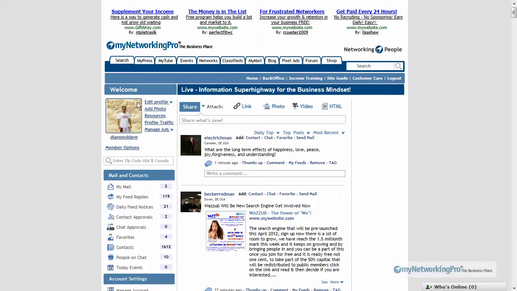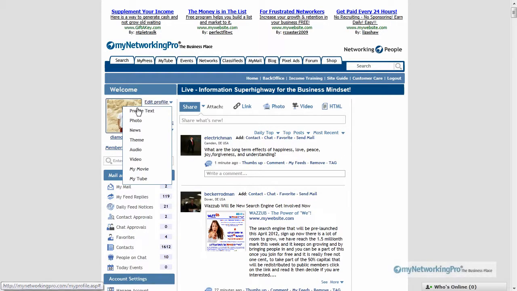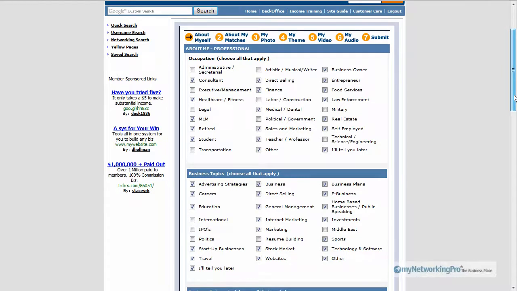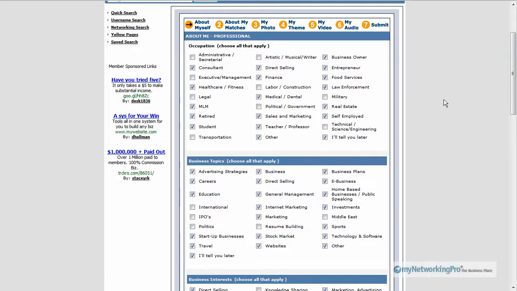To edit your profile, simply go over to Edit Profile, drop down and highlight the profile text, and left click your mouse. You will then be brought to this page. This page is the About Me Professional area, Business Topics, and Business Interests.